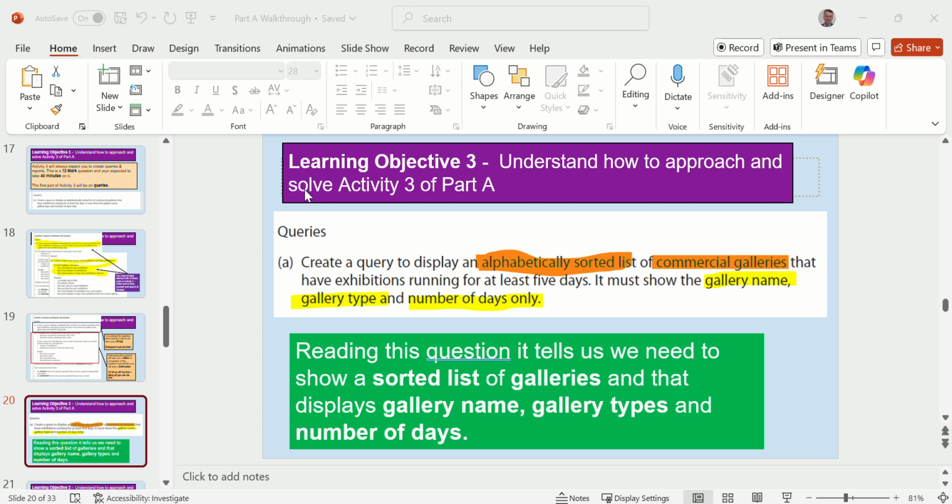So for the first question of the queries, it's asking us to create a query that will display an alphabetically sorted list of commercial galleries that have exhibitions running for at least 5 days. It must show the gallery name, gallery type, and number of days only. Now, in reading this question, it tells us some important information.